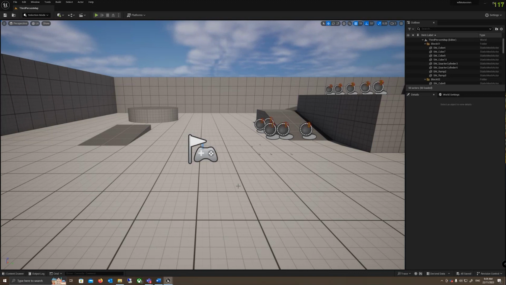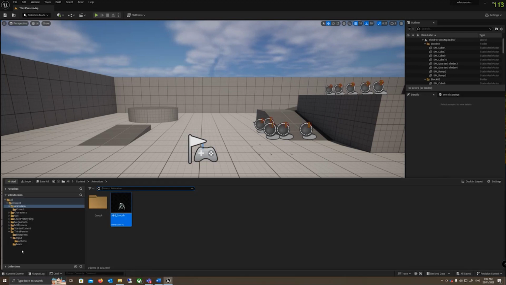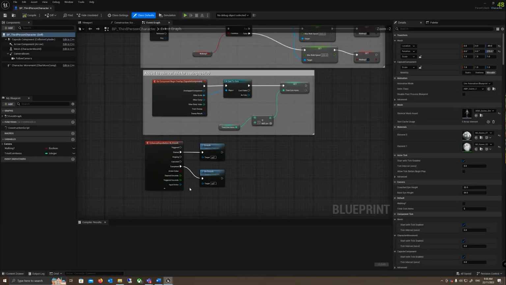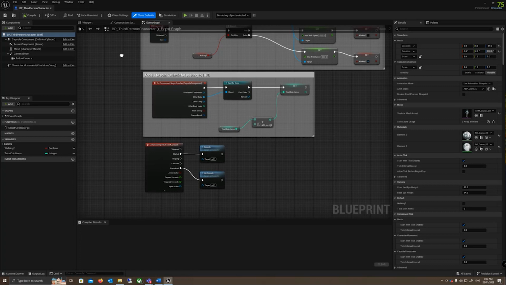Next, we need to set up our animation graph in our character blueprint. So we're going to come into the content drawer. We're going to go back to third person blueprints, fire up your blueprint character. Now, up the top here.